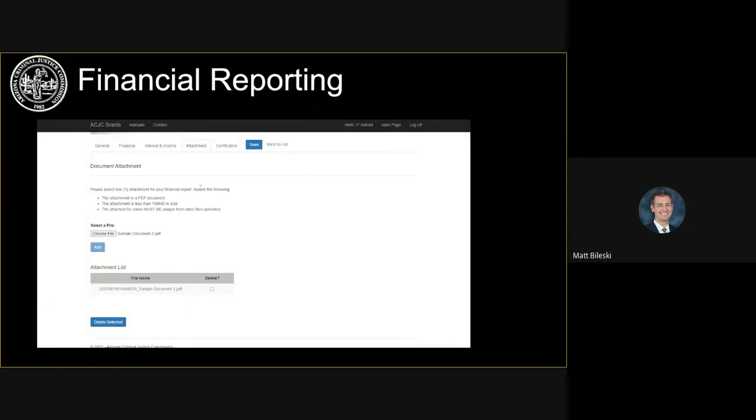Assure that it is a PDF document for optimal viewing at ACJC, that it's 100 megabytes or less. I would encourage all grantees to reduce it if it is really close to the 100 megabyte size limitation, to try to reduce it further just to assure that it will upload properly. The attached file name must be unique from other files uploaded, just for our sake of ease on our part at ACJC. To differentiate these documents from others that have been uploaded, please do provide a unique name for the files that you're uploading across the months.